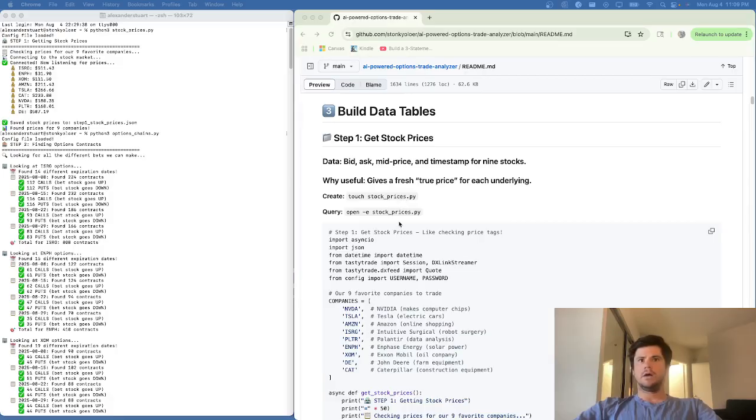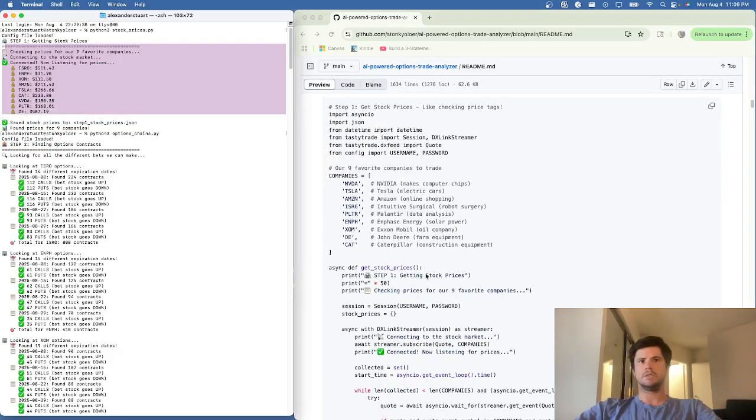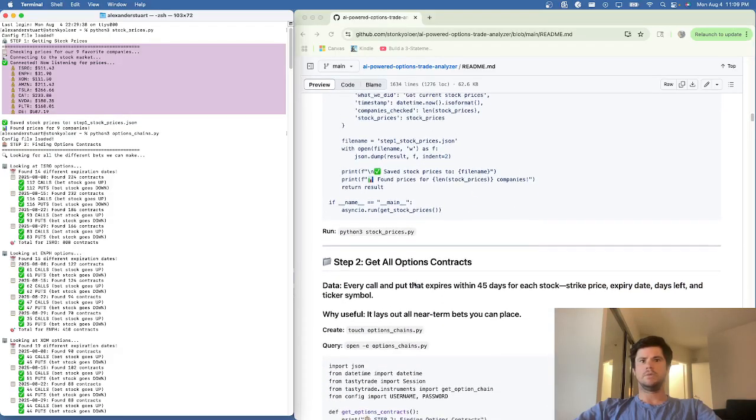So the stock prices step is the same. We're going to pull the stock prices, the bid, ask, mid price, and the timestamp for the 9 tickers that we're looking at. Why it's useful is because it gives a fresh, true price for each underlying. So we're pulling that right here. I demonstrated that in the last video I posted, so I won't get into that too much.